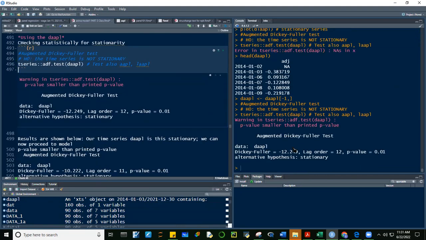Okay, guys, notice na medyo mabilis lang ako kasi na-discuss natin to. According to the augmented Dickey-Fuller test, ang null hypothesis kasi natin dito, the time series is not stationary. You have the Dickey-Fuller stat of -12.249, lag order 12, and then p-value is 0.01. So we reject the null hypothesis that the time series is not stationary. Tama tayo just by visualization na yung difference na Apple is already stationary.